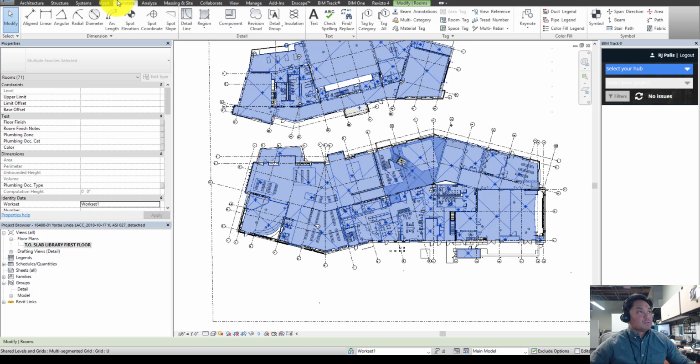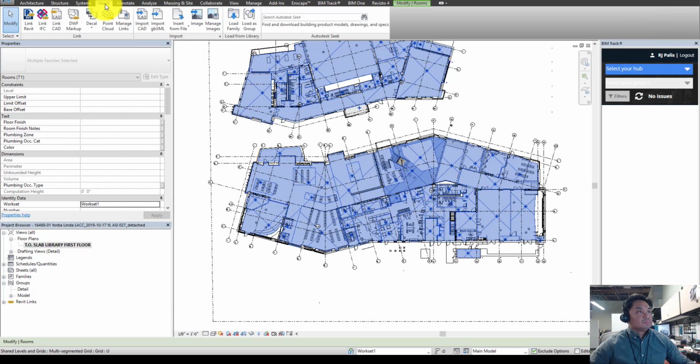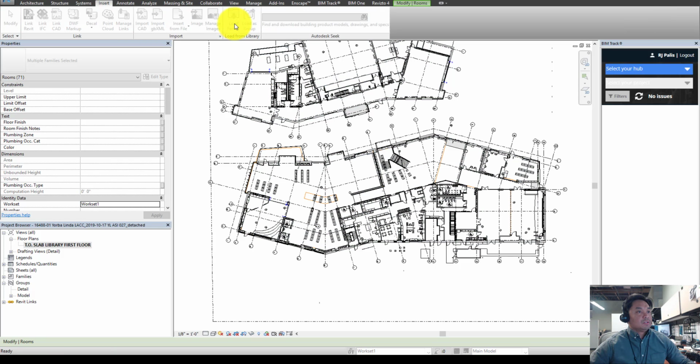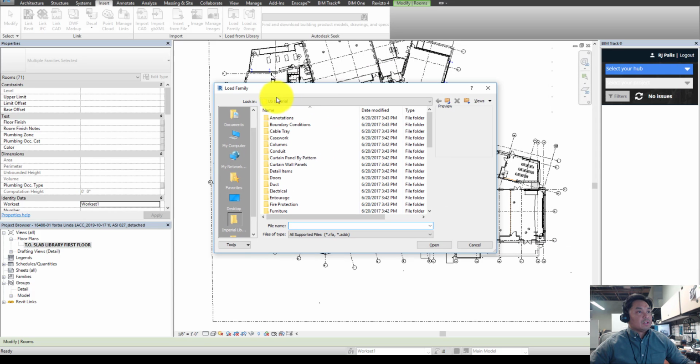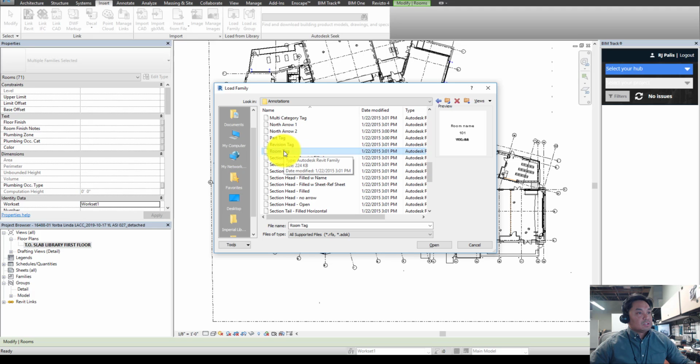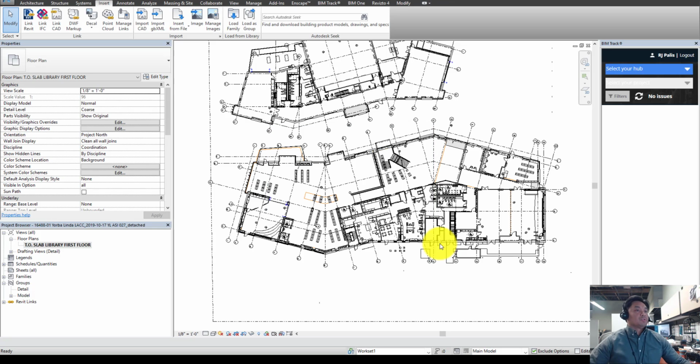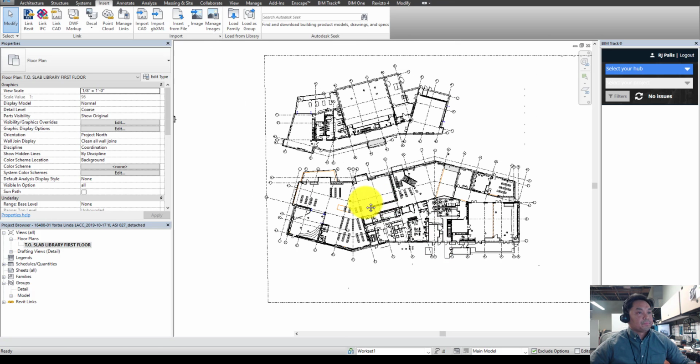What I'll do then is go into Insert, load a family, and the default folder should be at US Imperial or US Metric depending on what software you're using. In this case I'm using US Imperial, and the first folder shown is Annotations. I'm going to go ahead and select that and scroll down to where you can find room tag. This is a generic room tag and not specific to any project. Once I've selected that, click Open. This will load the family onto this file.